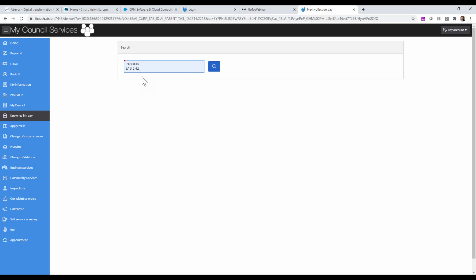So you could do it for your own property, or you could do it for your elderly relative that lives 4 streets away and has a different collection schedule, or whatever it might be. So if I put in a postcode, and I'm just using a North East London postcode, click on search, that will then link directly to the NLPG, National Land and Property Gazetteer.